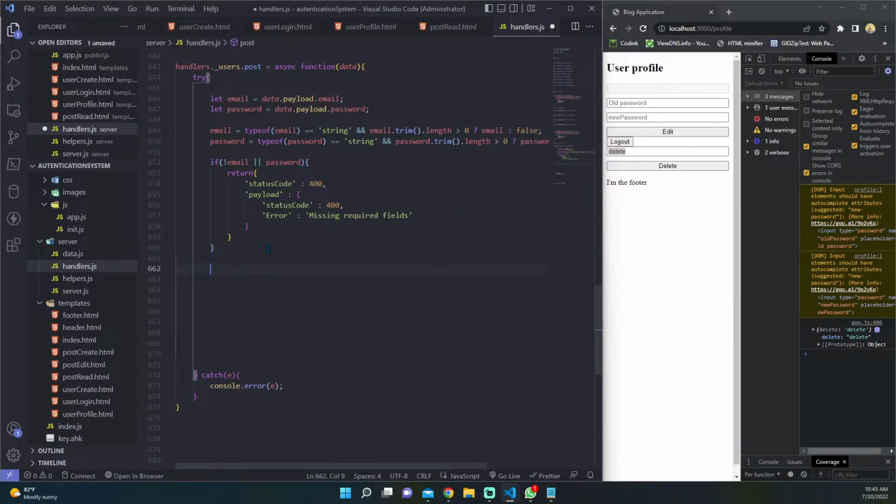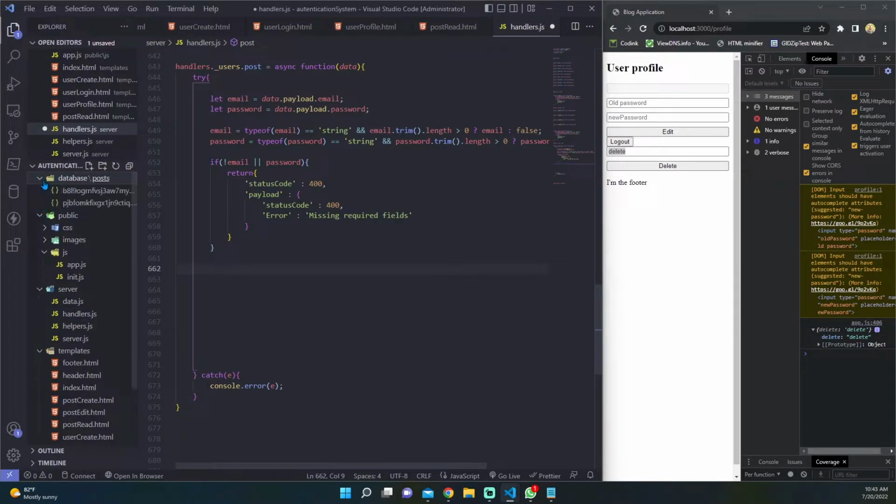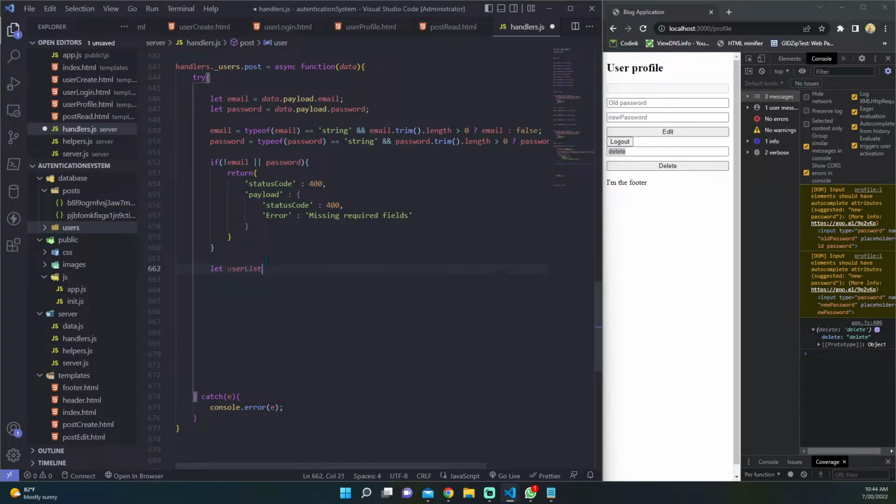Okay, if we have these inputs, we want to list all the users inside our users folder inside our database. But since we don't have this folder, we are going to create a new one. So here we want to create a users folder. This function was built when we created our blog application series. If you don't know how this function works, go back and watch those videos, okay? So at the same time, we want to initialize two new arrays.